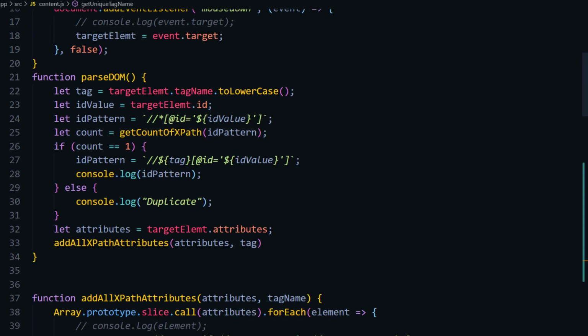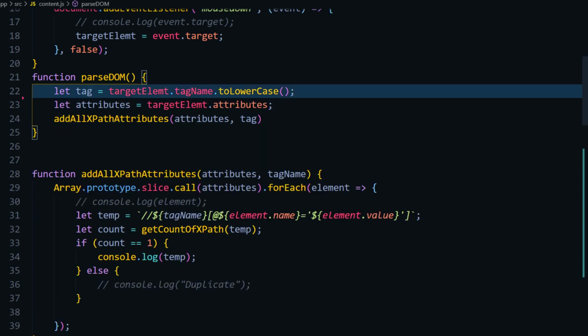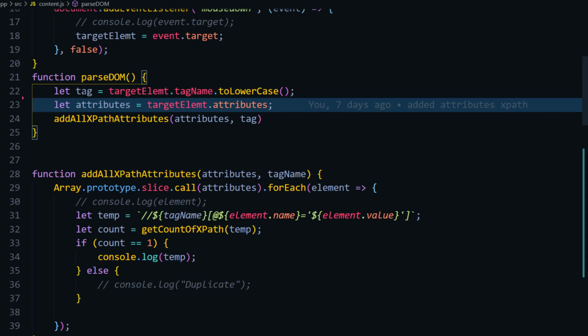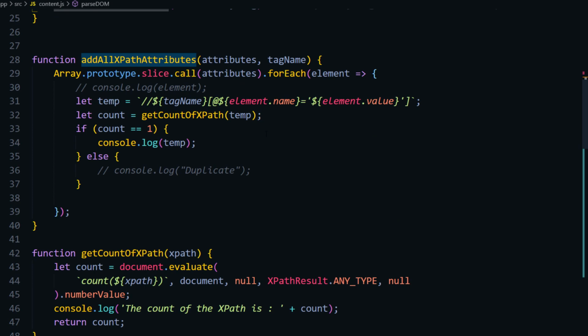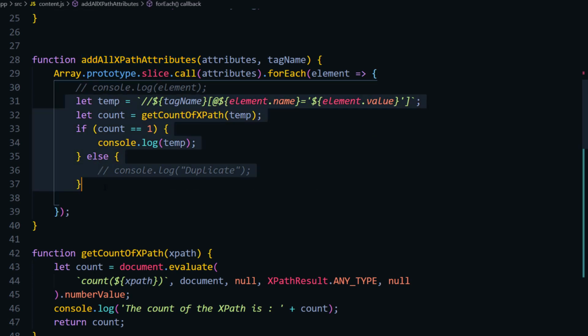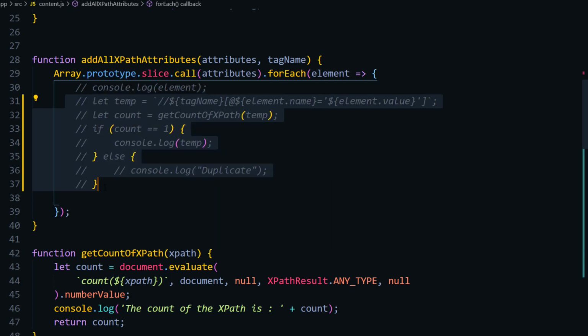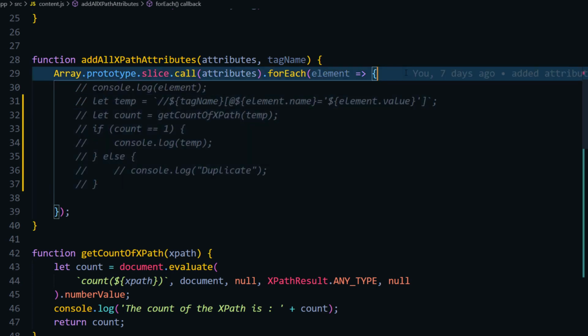Let me delete this one. We don't need this stuff here anymore, so I'm just going to delete this. Here we are getting this tag name, and here we are getting these attributes. Within this function, we are actually getting all the attributes, I mean, all the attributes-based XPath. So let's comment this as of now. We'll come back to this in a moment.